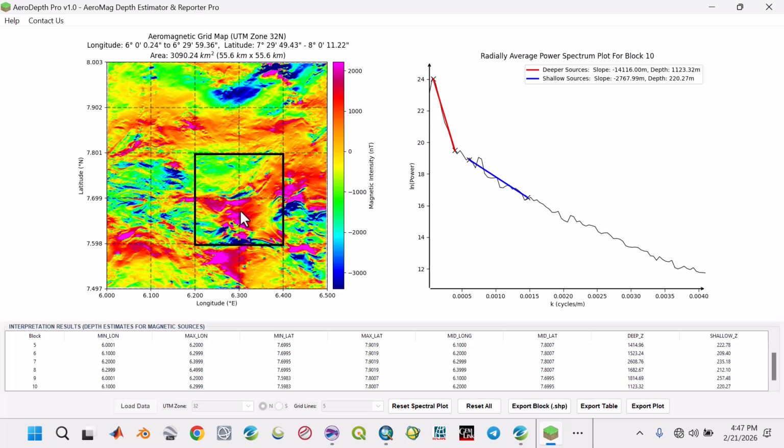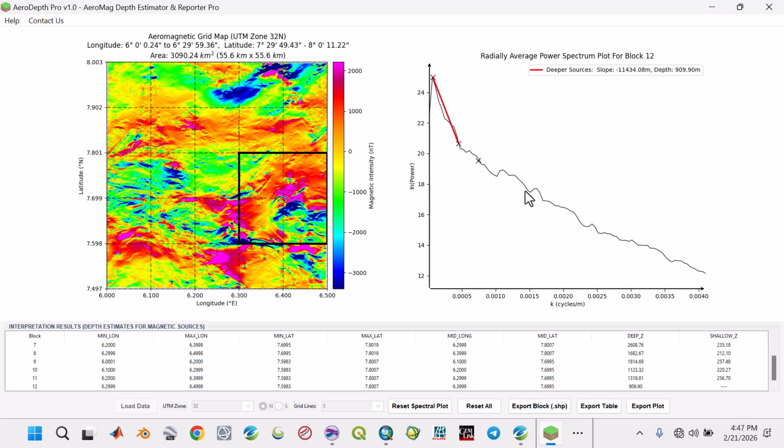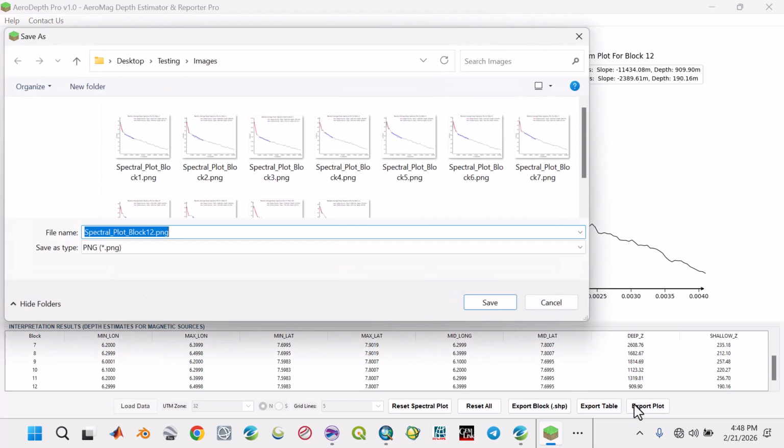Then you drag this to 11. You click, you wait. Click here. Yes, so this gives you block 11. Then block 12. Click here. You need to click. Okay, then you click the mouse. Then you click back. So you have it set. So now you need to export 12.